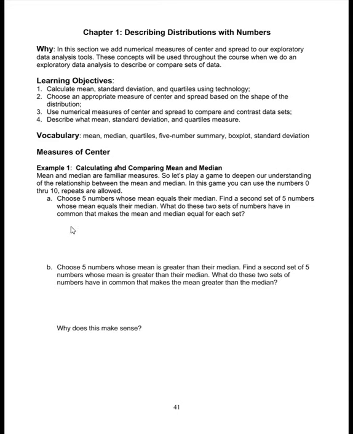So this is a fun one to do with groups and all of that, but we'll just do it today. So 5 numbers, and we're going to choose numbers between 0 and 10. You can do repeats. So you can say like 0, 0, 1, 1, 2. And you're going to choose 5 numbers whose mean equals their median. So when you're starting with stuff, maybe we should just experiment.